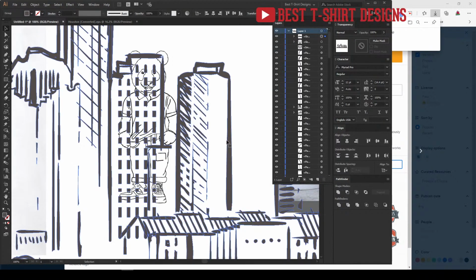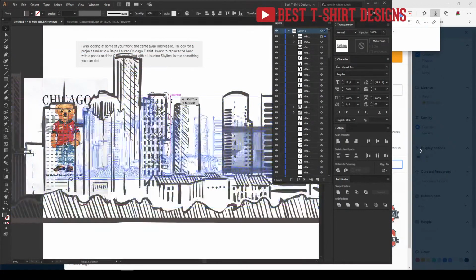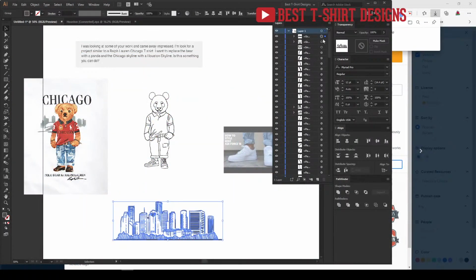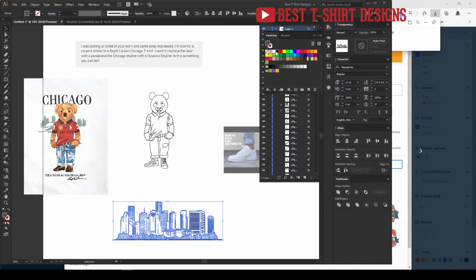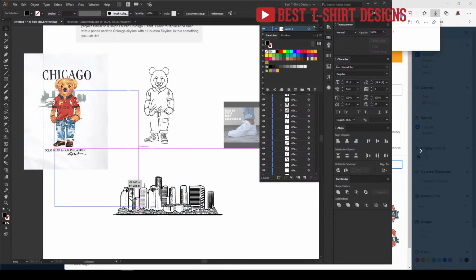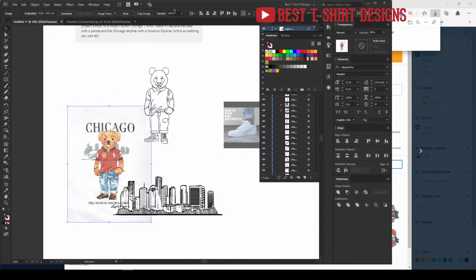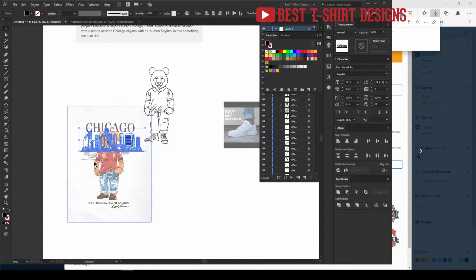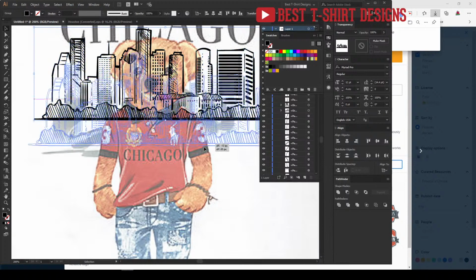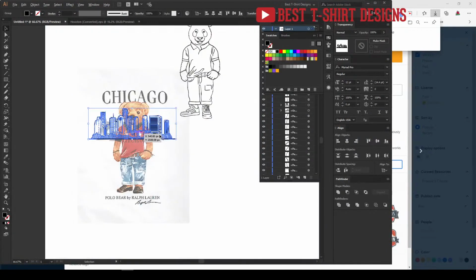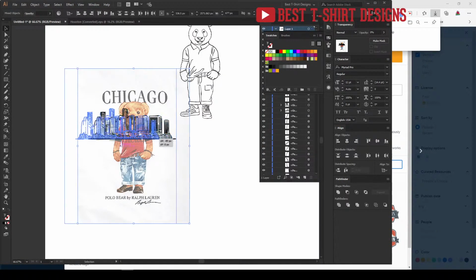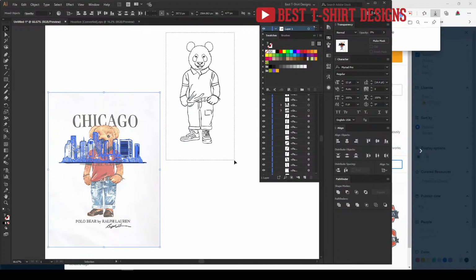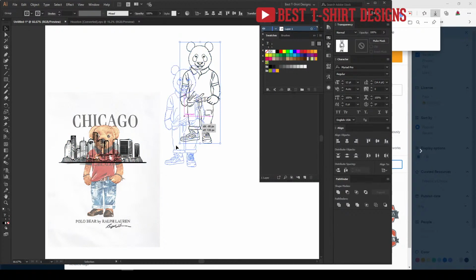Let's copy this, and yes, okay, let's make it black. Now I need to match the positions, like this is the skyline here, it's kind of going in this direction, and then there will be, this is my panda. Let's group it all together and then try to place it.